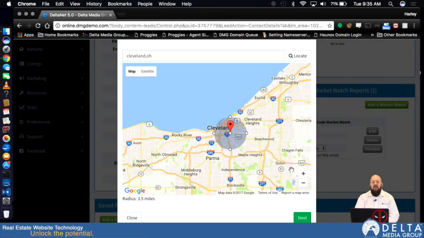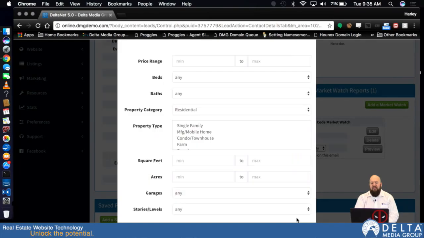Once we have the area defined, or the radius defined that we want, click on Next, and you'll see this is the same screen as before, only up here it's now missing the market field since you defined that with a map.